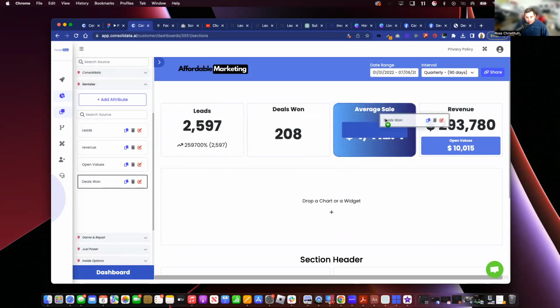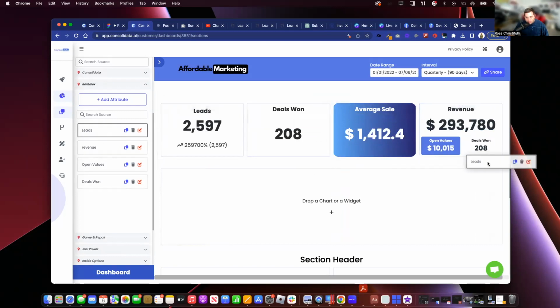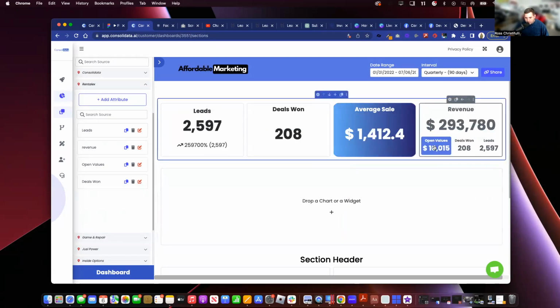I already have open values. I could add deals 1, and we'll just put this in here. So you can add up to, technically, it's 4 in one box.